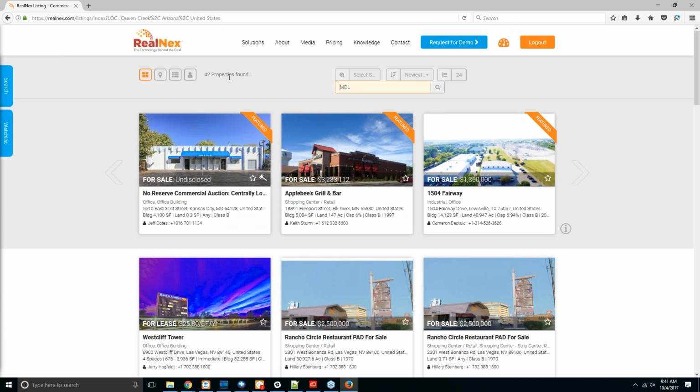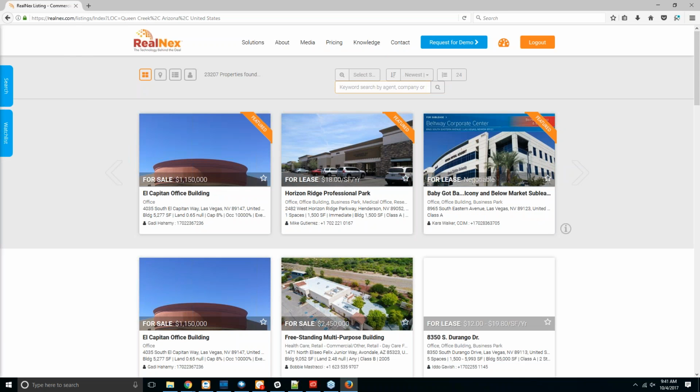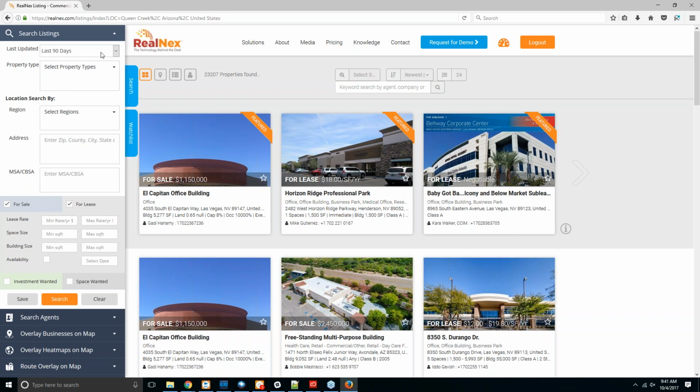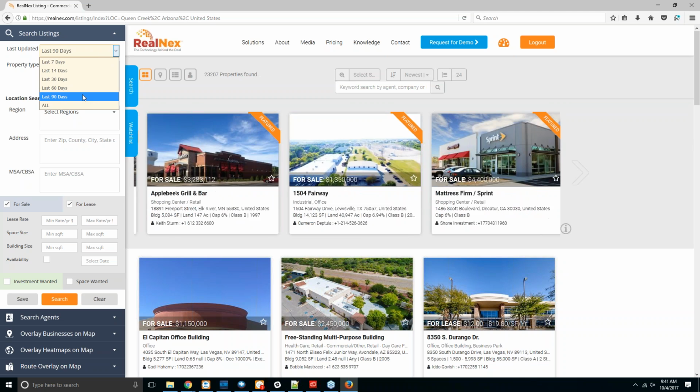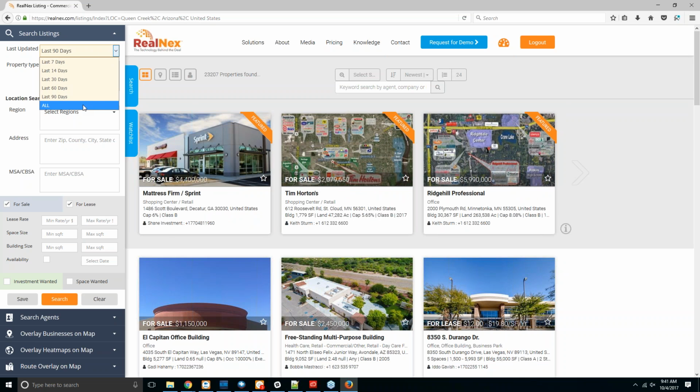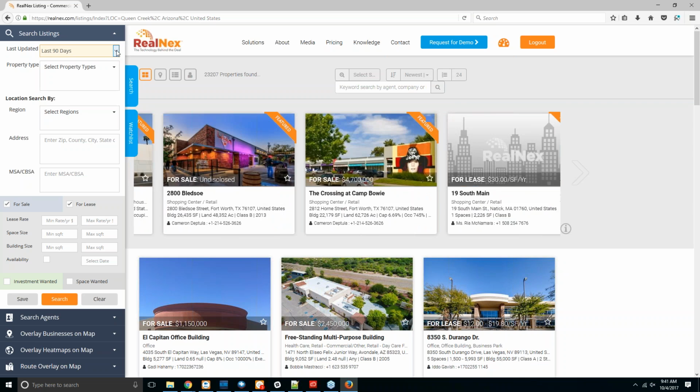Now, in addition to searching from the search at the top, you can also use the search on the left-hand panel to search by specific criteria. You can set how recently you want those listings to have been updated, so you don't want necessarily stale listings. Clicking all would show you stuff that was 2 years ago, that hasn't been touched since then. So we've got it set right now to be able to search 90 days, 60, and so on, that you can see on your screen there.